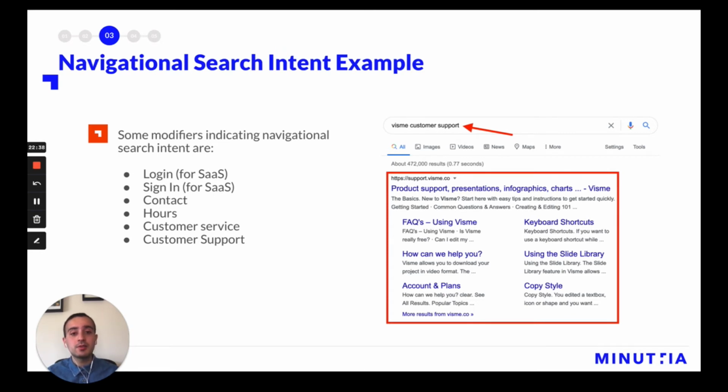And as you can see on the screenshot on the right side of my screen, Visme is there with a very nice page that's dedicated to their support, to give all the answers that people may have in mind when they are searching for Visme customer support. Some modifiers indicating navigational search intent are login for software as a service companies, sign in for SaaS, once again, contact, hours, customer service, and customer support that we have already seen. Let's get to the next one.